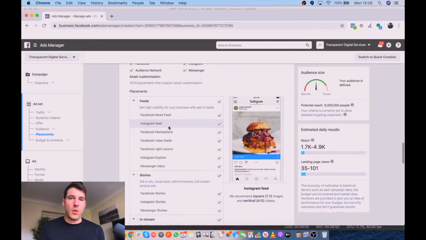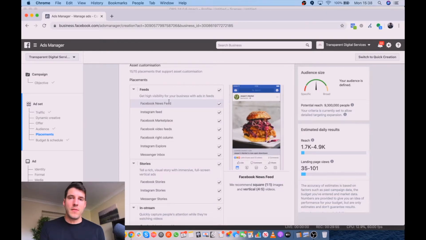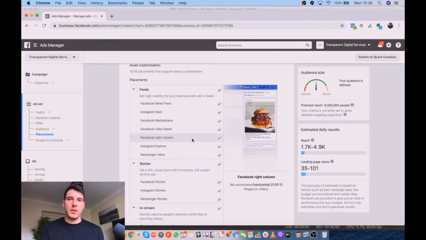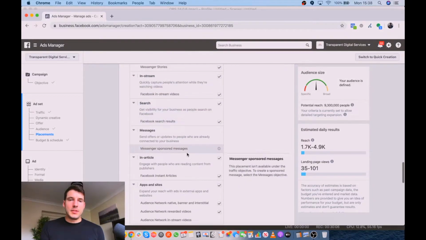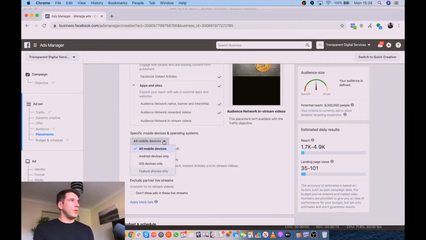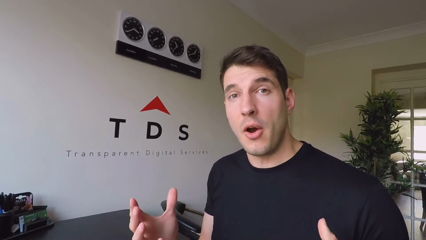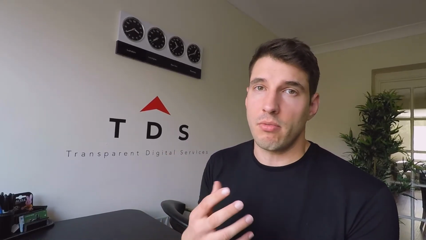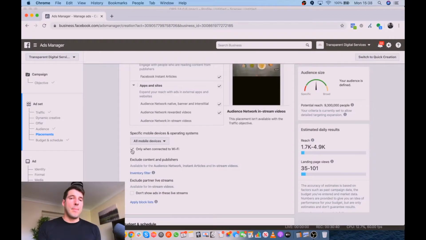So you can go and see all the different placements here, and as you hover over them, you're going to get a little example of what that advert would look like. So you can choose the placements that you would like your message to be seen in. And then if you click this little drop down here, you can even choose whether you want this to only show on Apple devices or Android devices. And also you can choose whether you want to show this advert only to people connected to Wi-Fi, which could be handy if you're running quite a long video ad. You might not want to show that to people on a 3G network, for example.